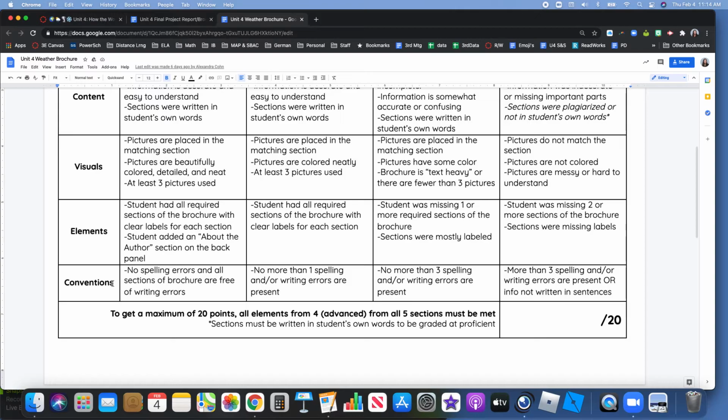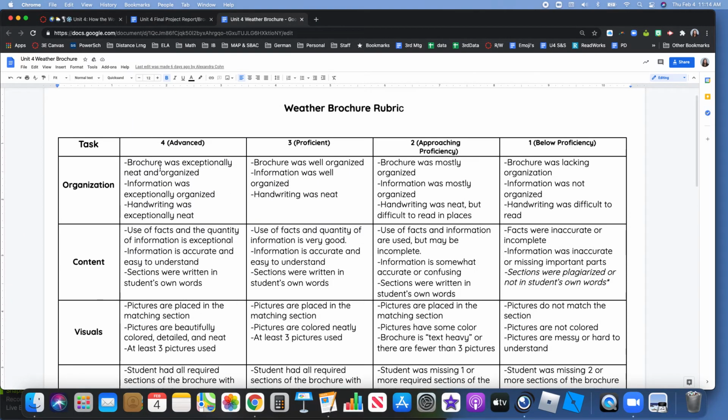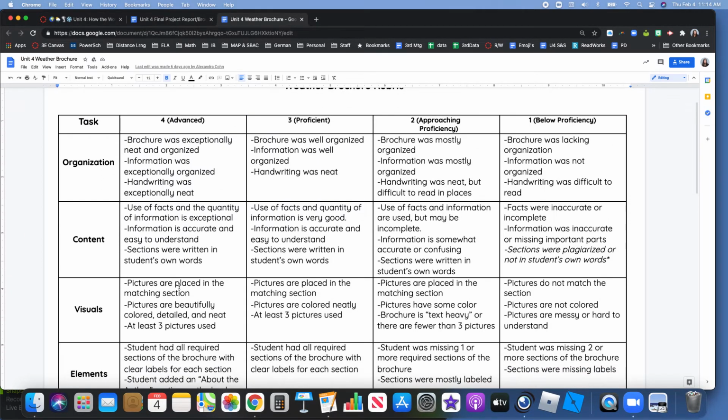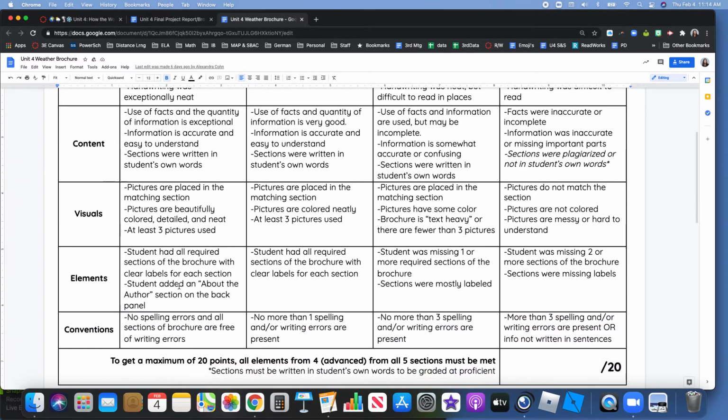For the convention section, there are no spelling errors, and all sections of the brochure are free of writing errors. Think about ending punctuation here, and capitalization and spelling. Those are the 3 big ones: spelling, punctuation, capitalization. Okay? If you do your best to try to get 4s in all areas, even if you don't get a 4 in every area, you will have done your best work. So good luck, have fun, and enjoy this project.